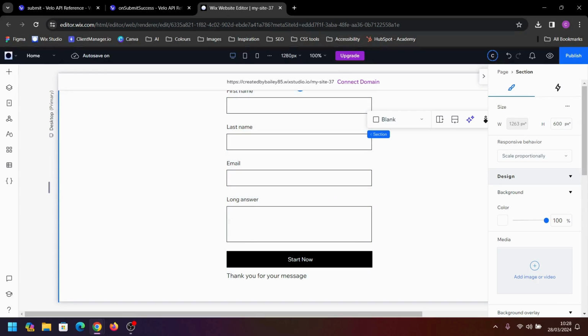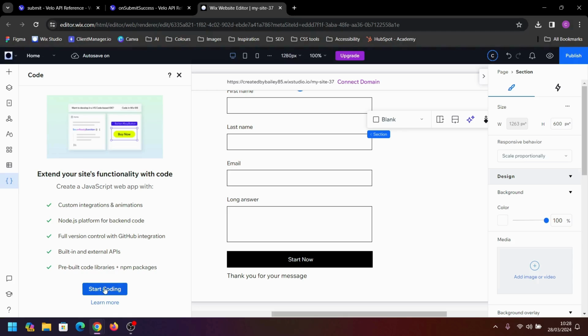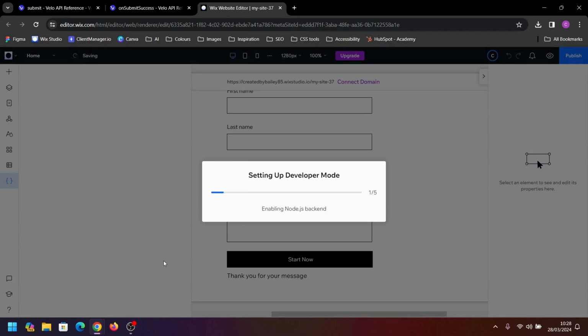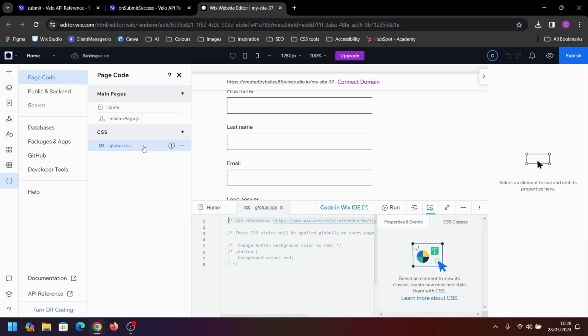Next, what we have to do is we need to turn on coding. To do that, we click this little button here, click start coding. Next, I'm going to add the CSS styles to our button. I'm just going to copy and paste these styles in. I will leave a link down below with a video where I show how to create a gradient button.